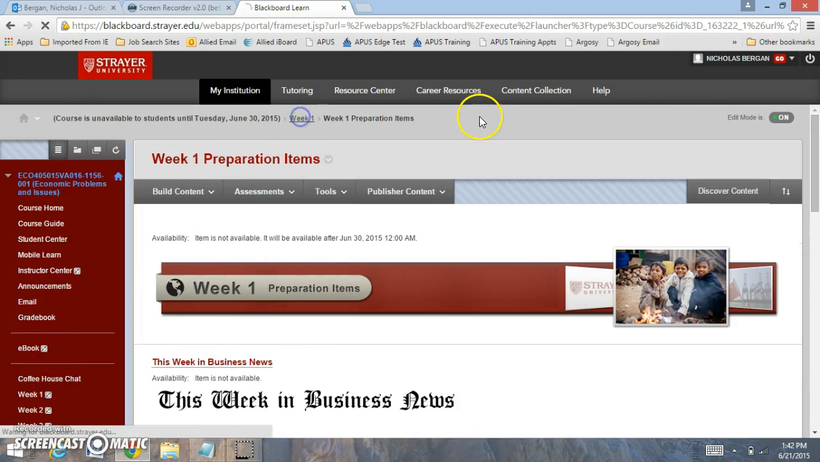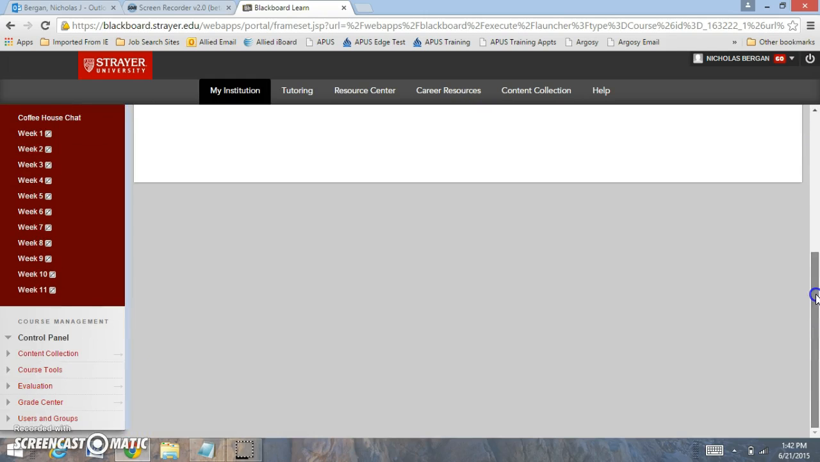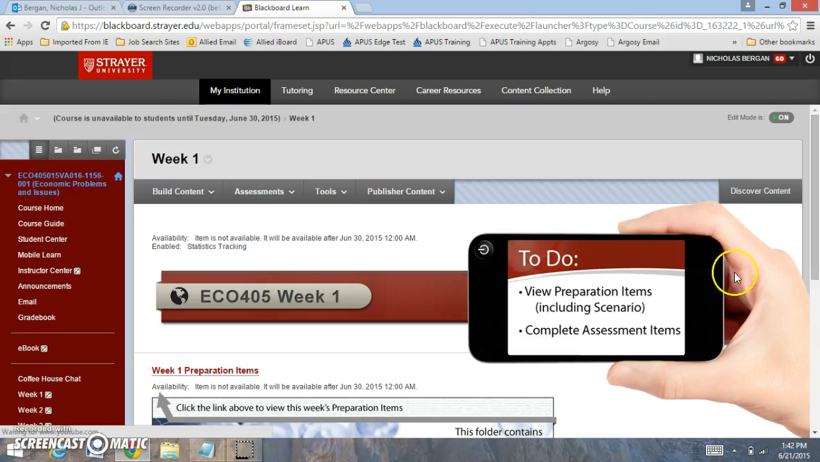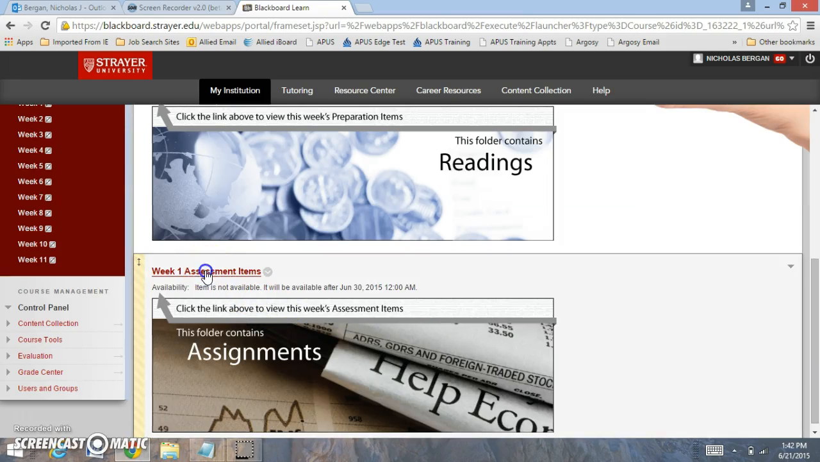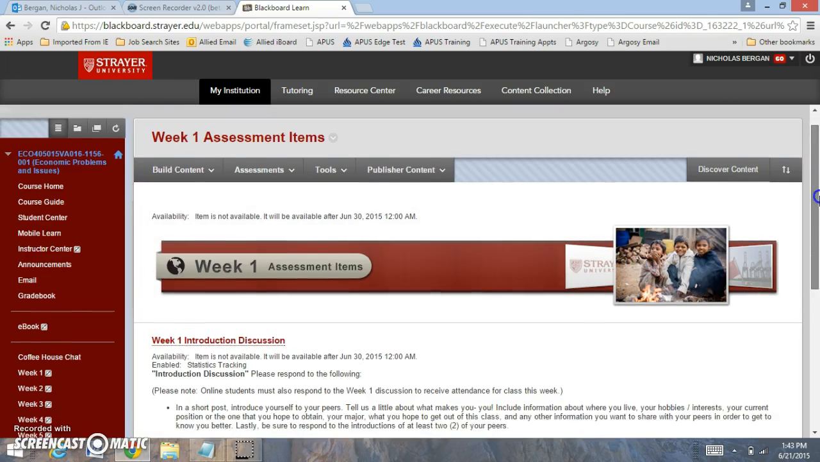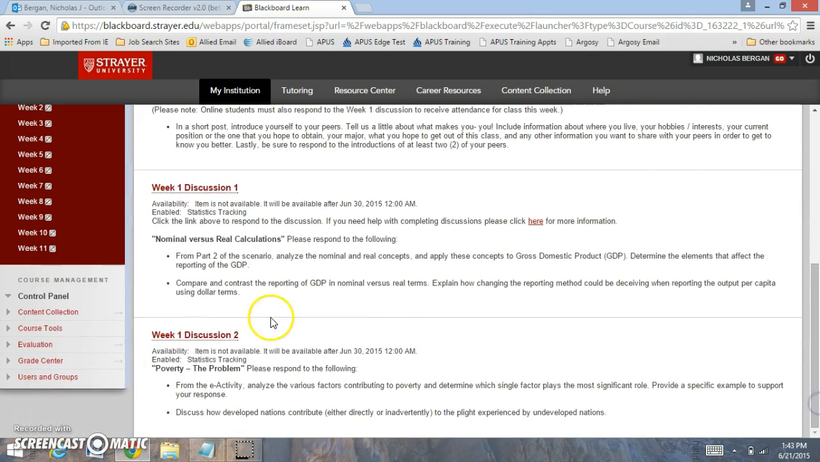Then, if you click over on week 1, you go to the assessment area. So everything in the preparation helps you in your analysis. Now if you click on the assessment area, it'll take you to what we're covering. Now for this week, you have the introduction. With the introduction, make sure to reply to 2 of your peers and post attendance in terms of introducing yourself to the class. And then you have the week 1 discussion forum.